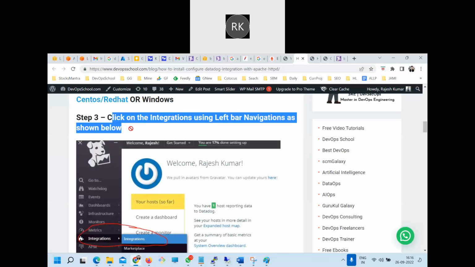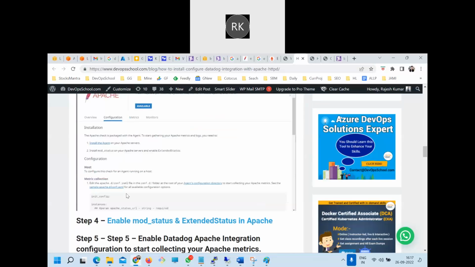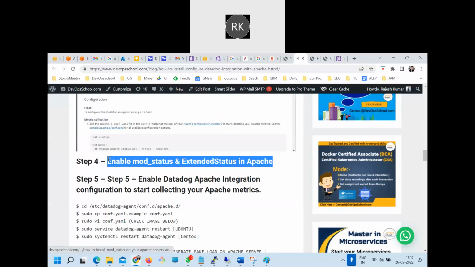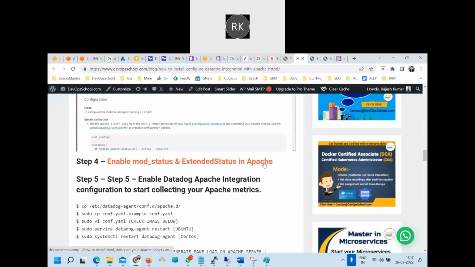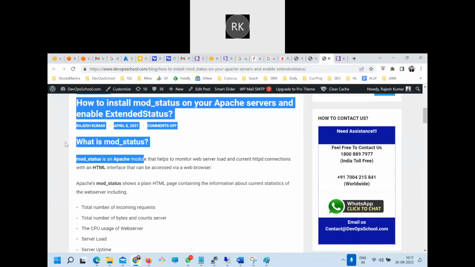For that, this is step number 3. I got comfortable, and so far I have read all of this, and now I'm going to teach you how to enable mod status and extended status in Apache. Are you comfortable so far? Yes. Yeah. So now guys, this is about mod status.